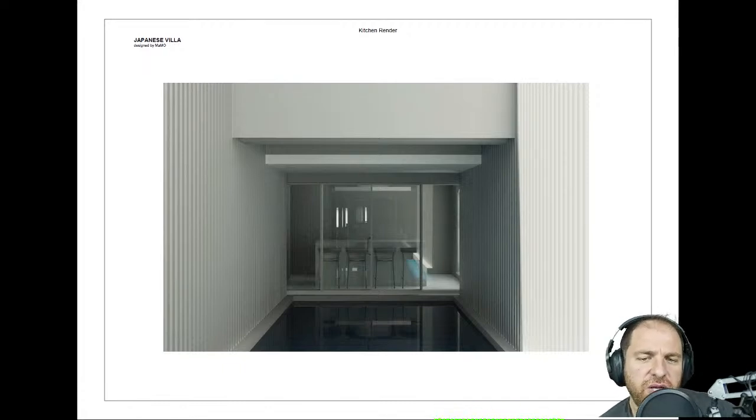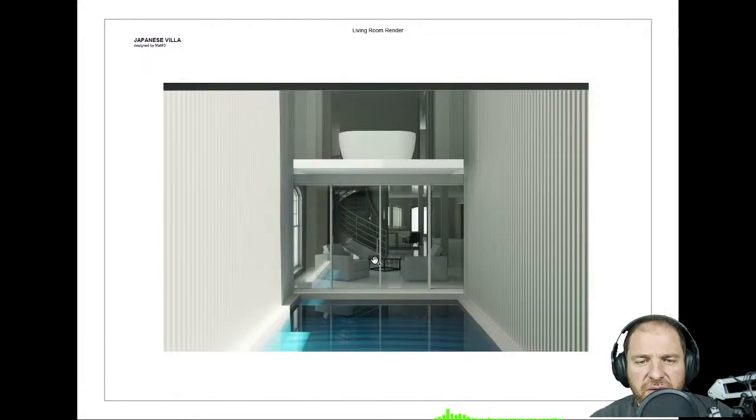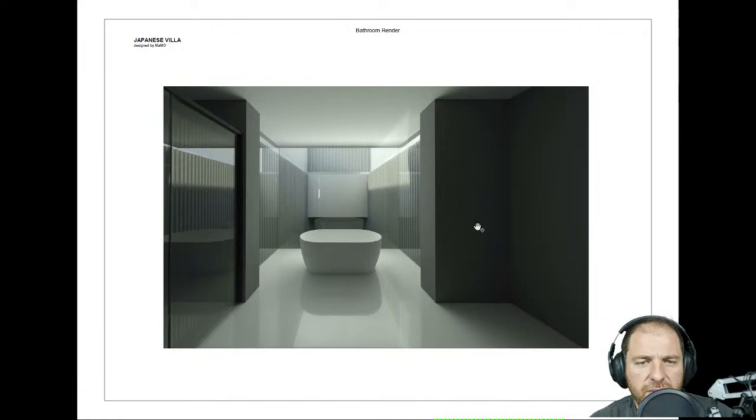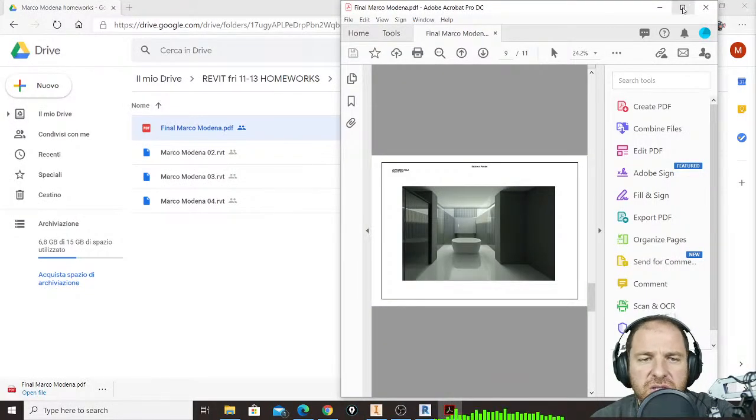Which software have you used for renders? Just out of curiosity, not because it affects anything, just for me to make a statistic. Are these rendered only in Revit, directly in Revit? Very nice. Look at that. Those are very good.